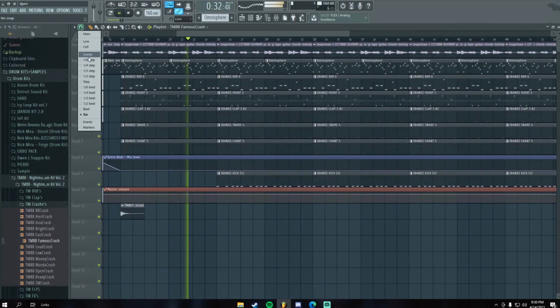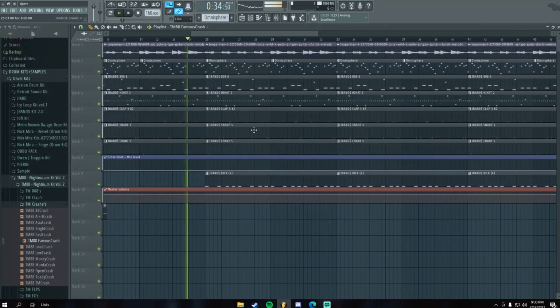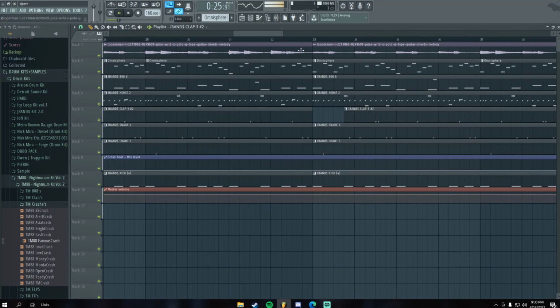Cool things you can do to make your beat a little more interesting here. Sometimes I like to cut out the clap for the first part here. Let's see how that sounds.